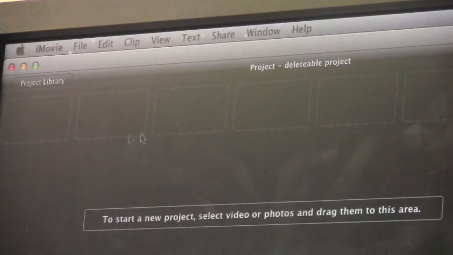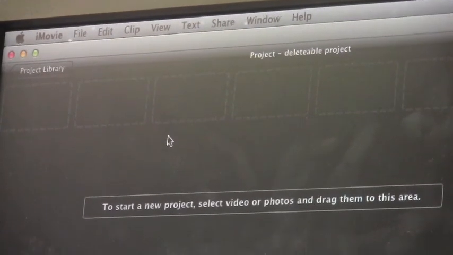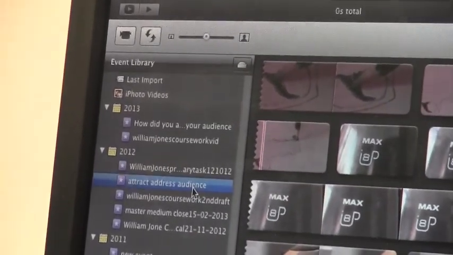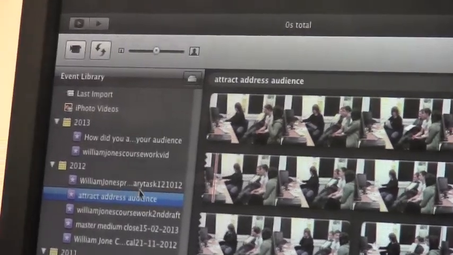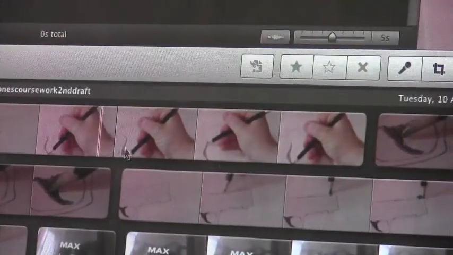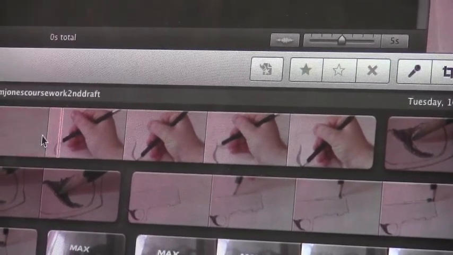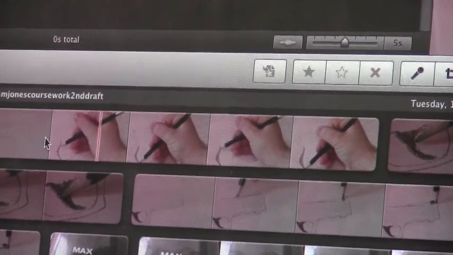You can see where the clips go in. To start a new project, select video, etc. Underneath are the various clips that you can put in. On the left toolbar are the various imports for the different clips that you can put in. I'm just going to go on this one. If you move your cursor along, you can watch it, or if you just press space, you can watch them in the top right screen.